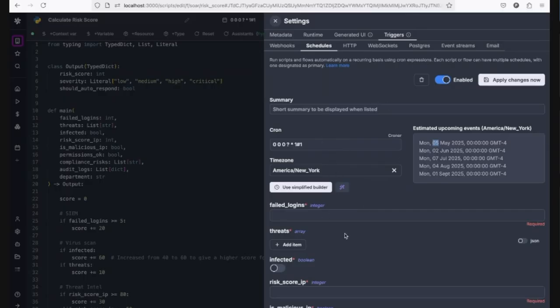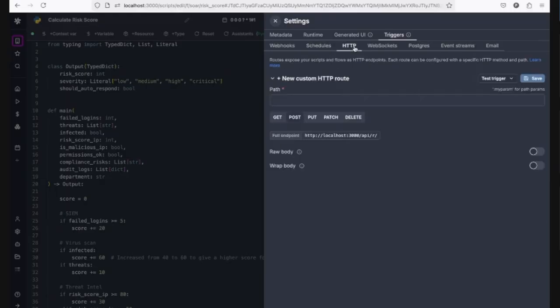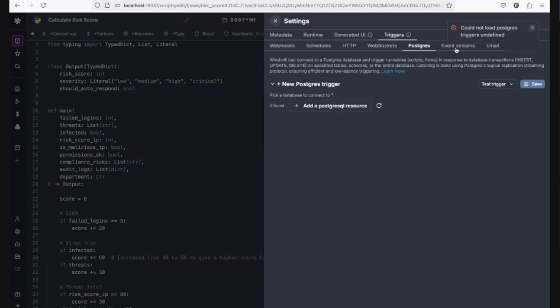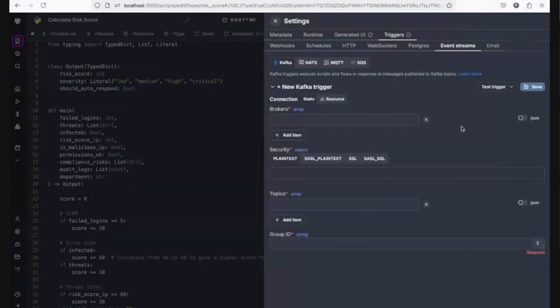So schedule is basically cron. So when do you want to run this? You can create HTTP routes. You can have WebSocket triggers, Postgres, event streams. So you can have your different types of queues, NATS, MQTT, etc. Or you can trigger a script via an incoming email.